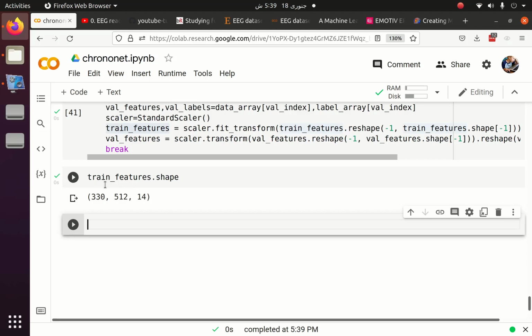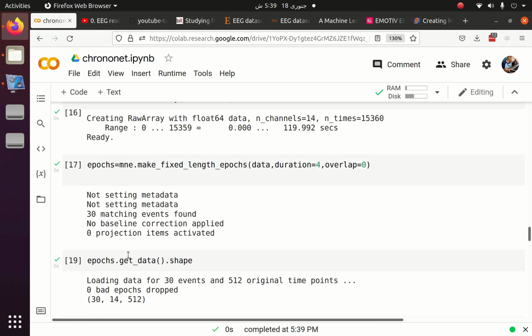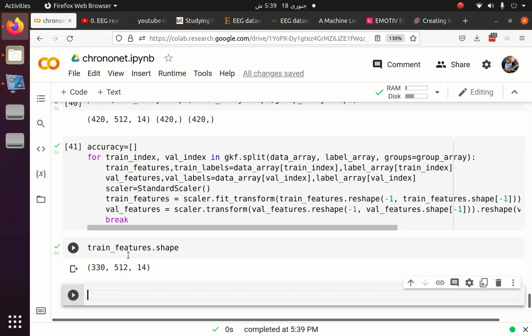This is the shape of my train features, which should be different from the shape we defined earlier as random, but we will see that in the next part, how we can train the model. Thank you.